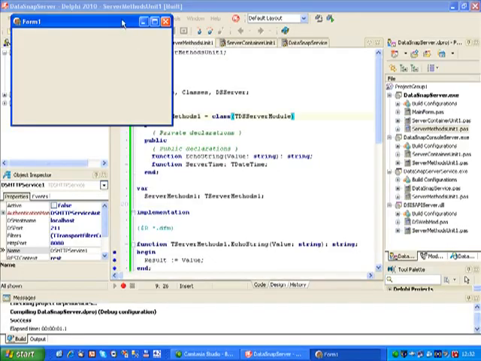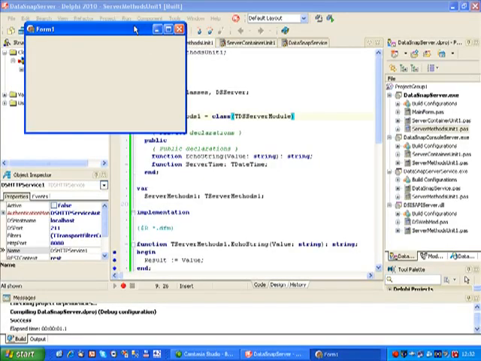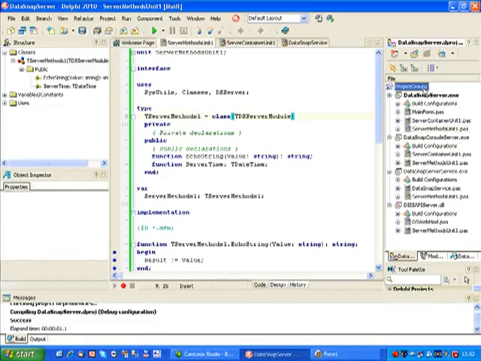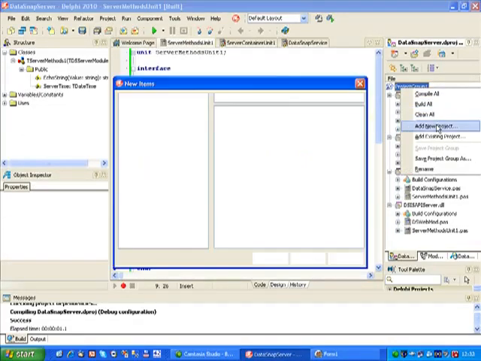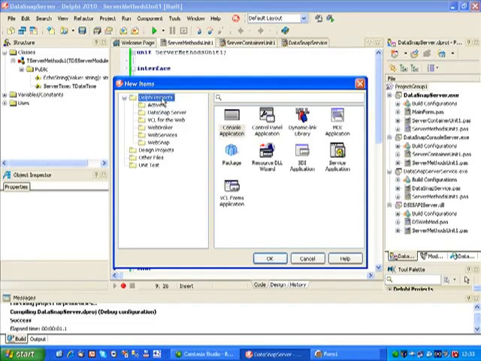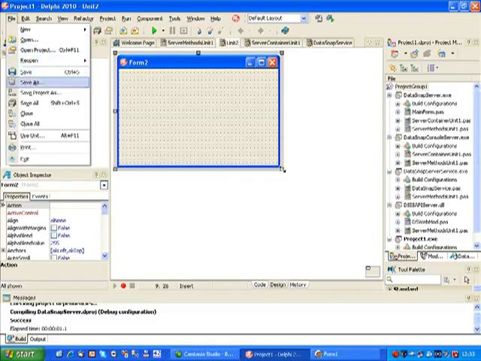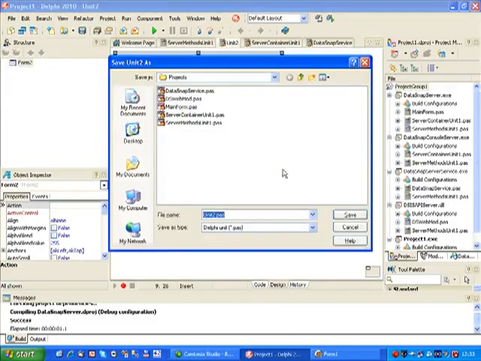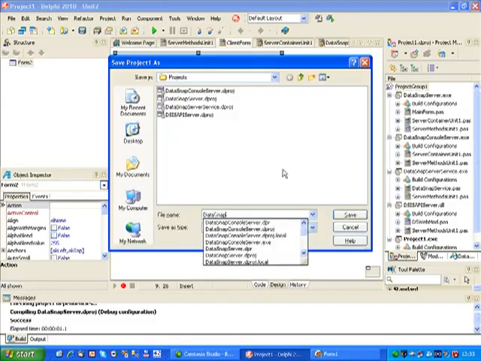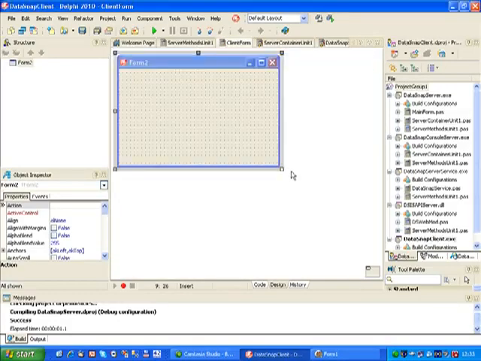And here we are, this is the DataSnap server application up and running, listening to port 8080. We can now create a new project for the DataSnap client. Let's create a VCL Forms application for the DataSnap client and save the project with my client form as well as DataSnapClient for the project name.